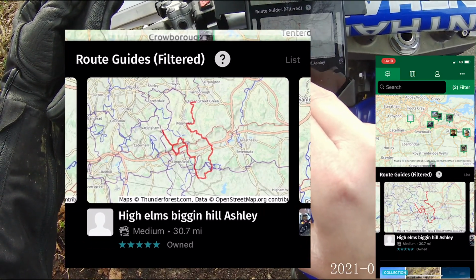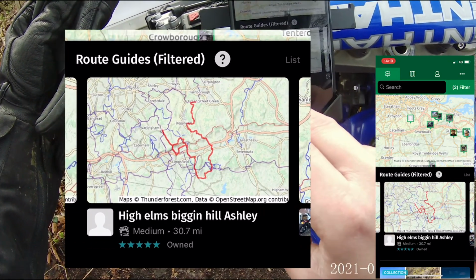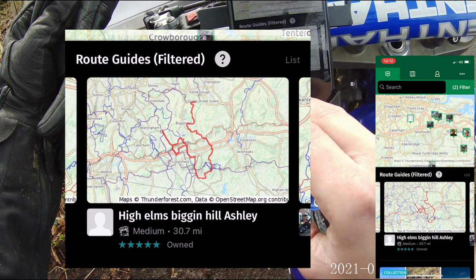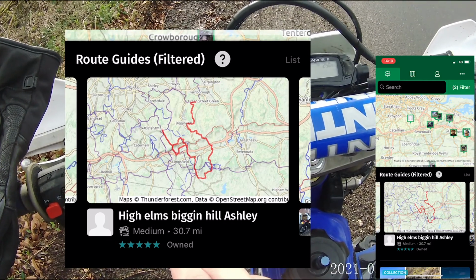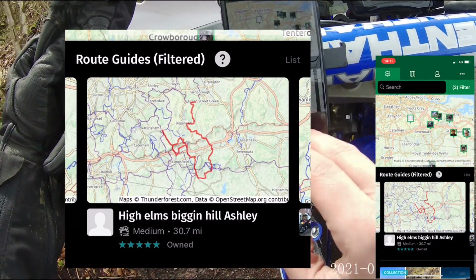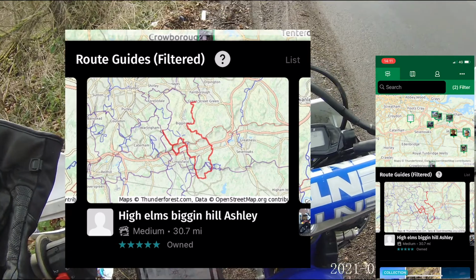It tells you the difficulty level, easy, medium, hard, the length of time it's taken them to do it, and also the length, so there it says 30 miles.